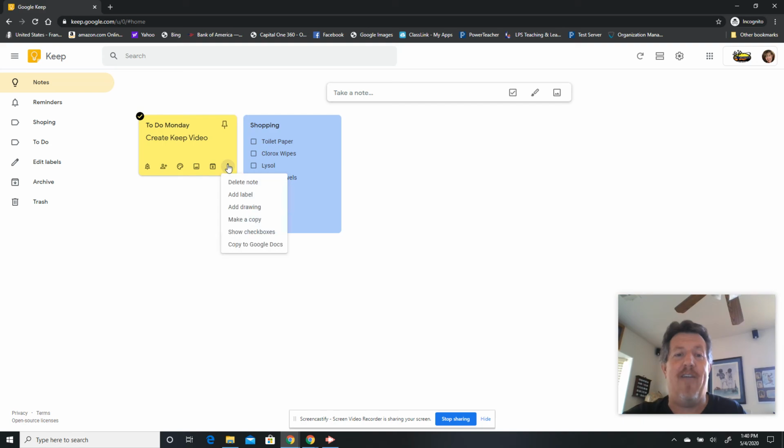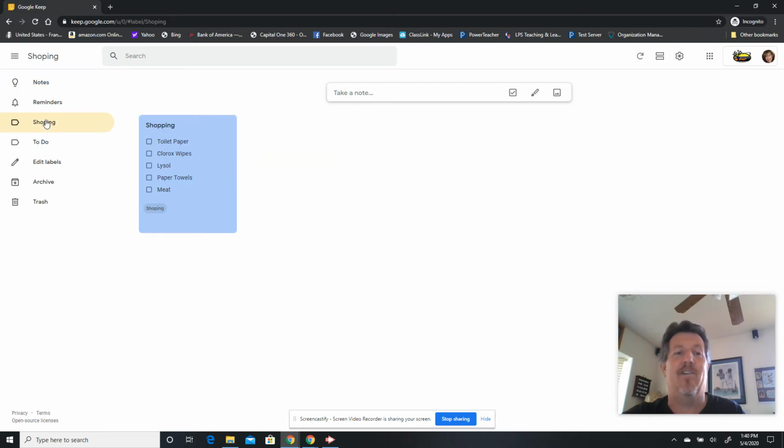This one, of course, doesn't have a label, so I can add a label. And now it lets me select from the ones that are here. And this is a to do. So now it's got a to do label and a shopping. I come over here, click shopping. I see those notes. To do, I see those notes. So it's a nice, easy way to keep track.